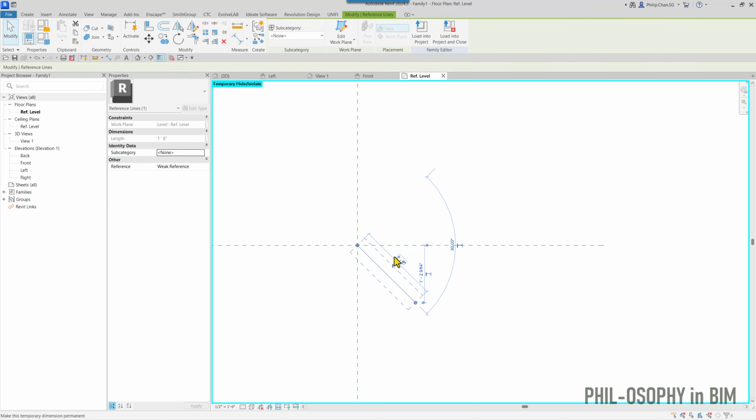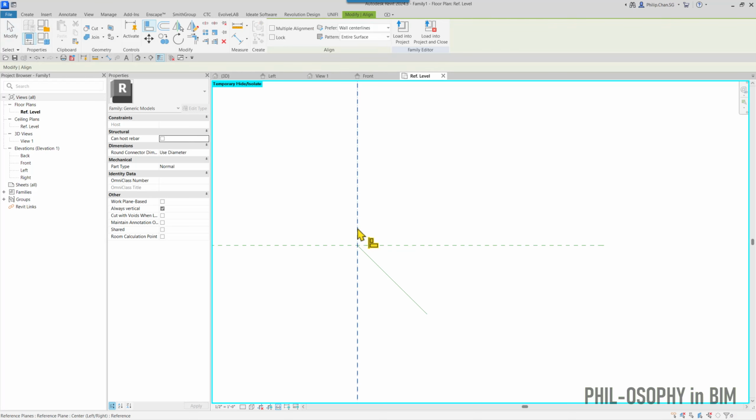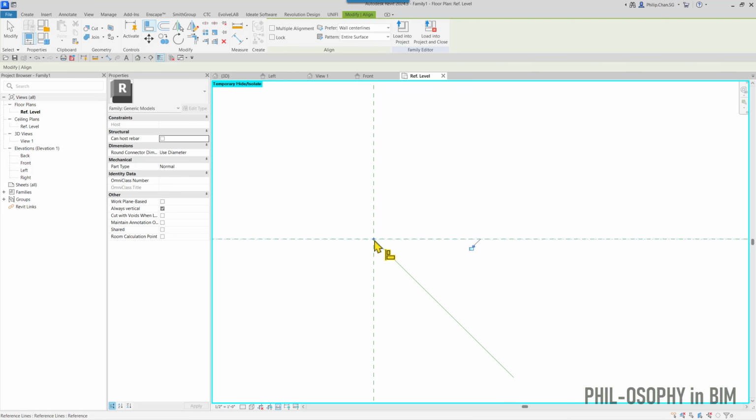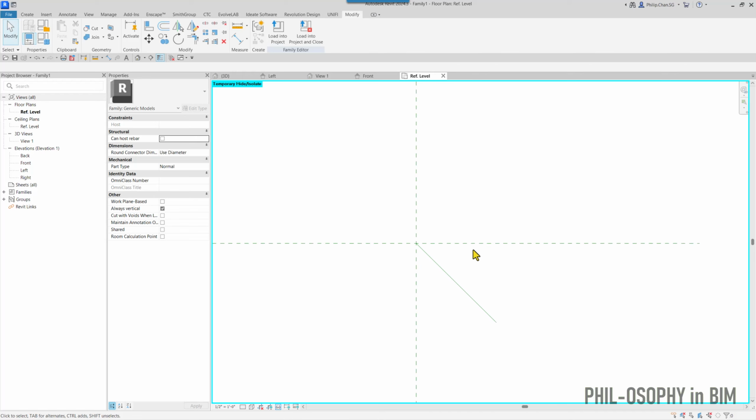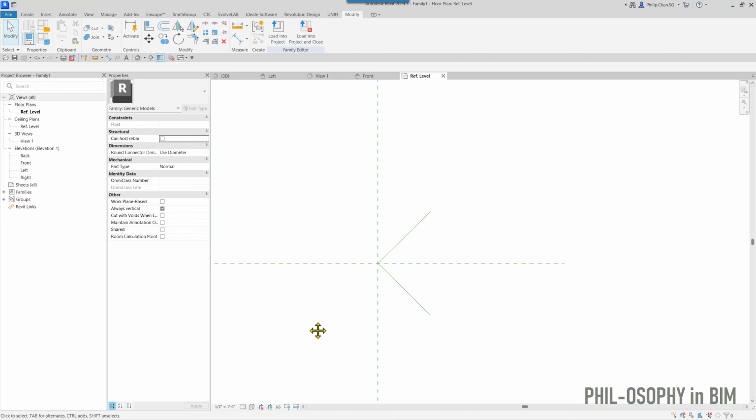Again, the length doesn't really matter, but I'm just going to make it 2 feet in length to keep it consistent. I'm going to use the Align command to align and lock the endpoint to the reference line, just like that. Now I will bring back the original reference line, like so.